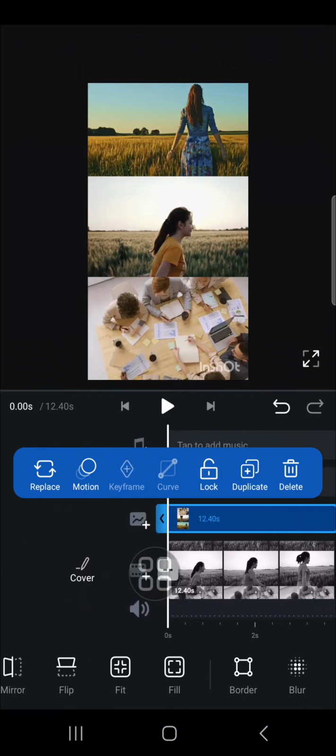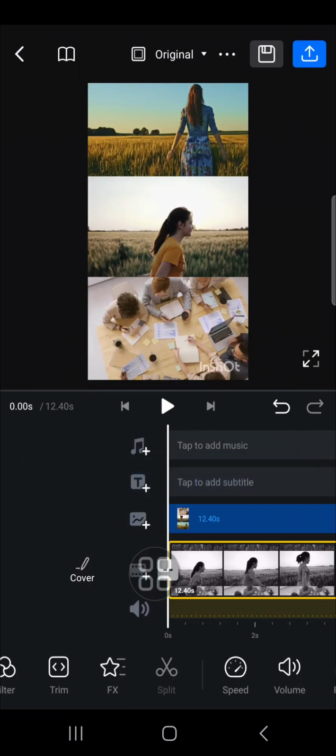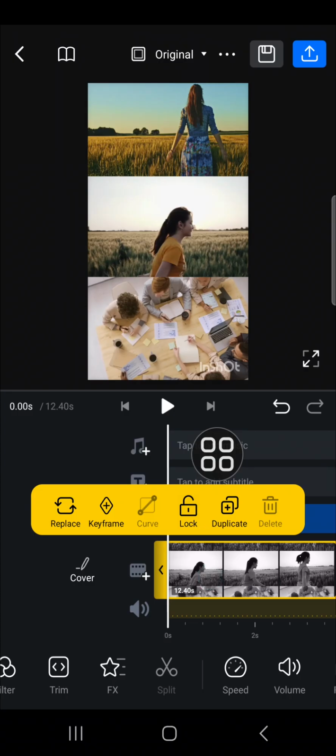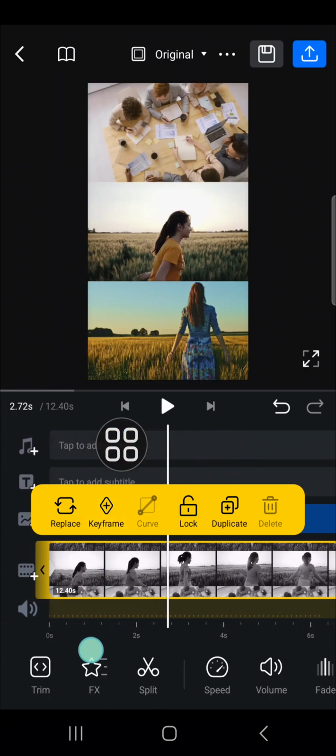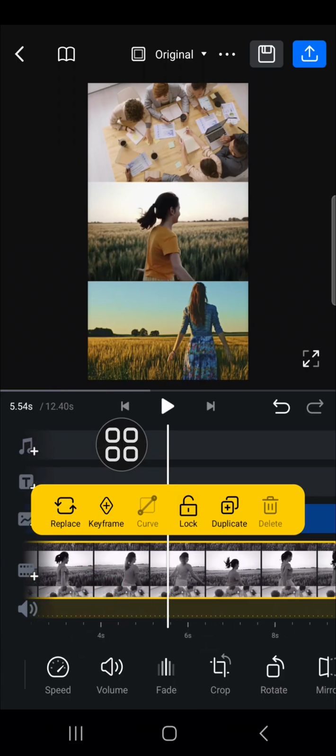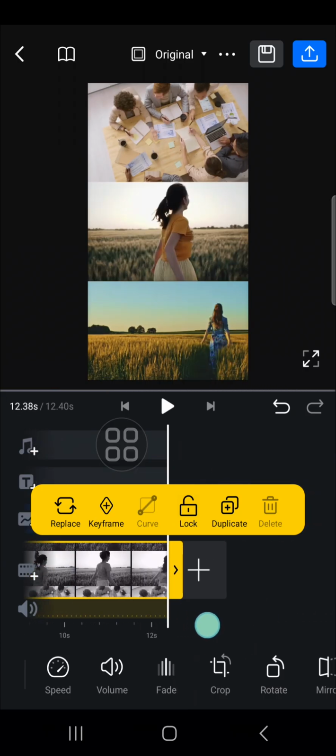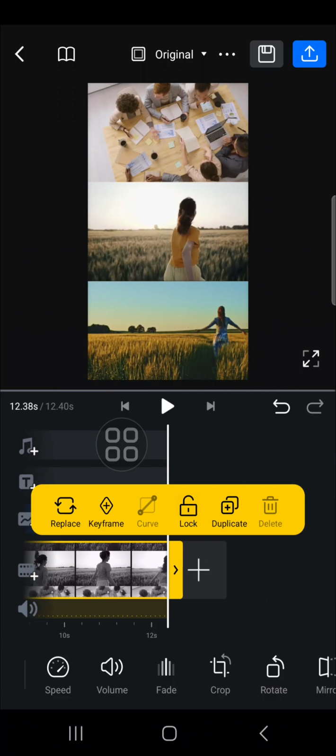Okay, and then I'm going to apply keyframe to create the cinematic scrolling effect. I'm going to apply keyframe to my first video. Tap on the keyframe and go to the end part of the video and add, you can move it up until it's almost out of frame.